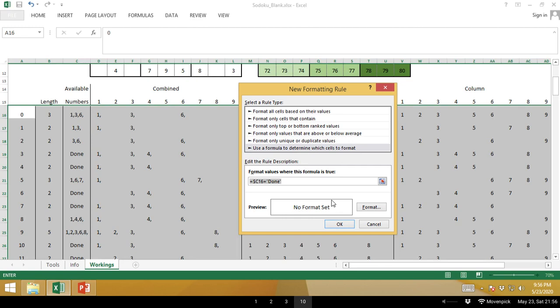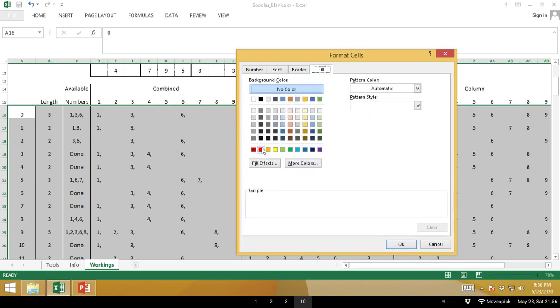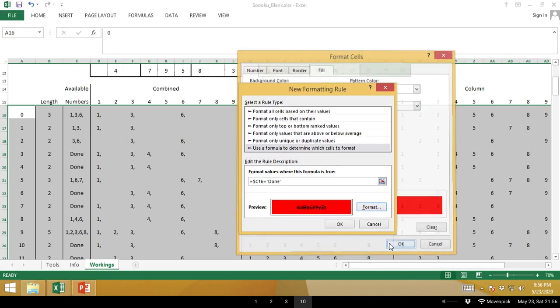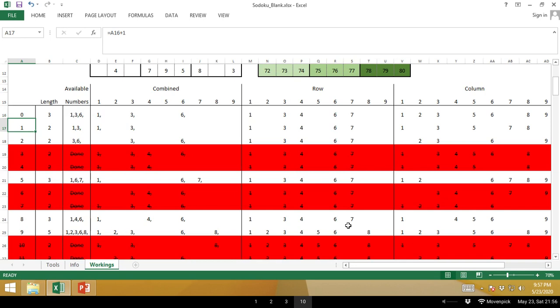Then the format here, you have to format it first. Don't click OK yet. Change the format. Like for example, if you want it to strike through, you want to fill the color with red color, click OK. Click OK one more time. You see all the done will be highlighted with red and strike through all the text. So you don't have to worry about this thing.